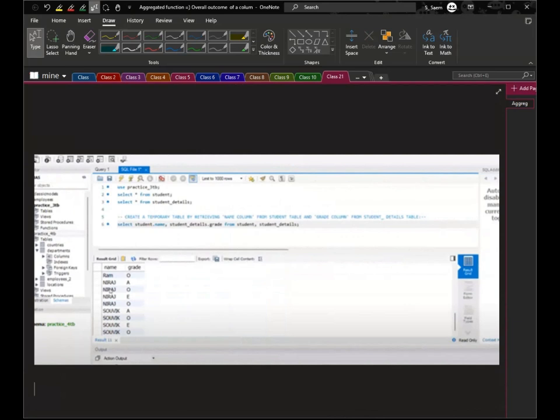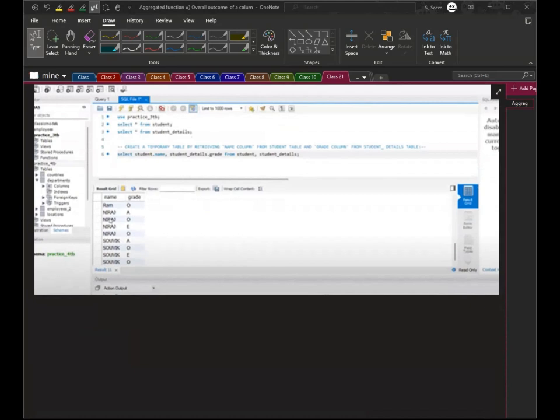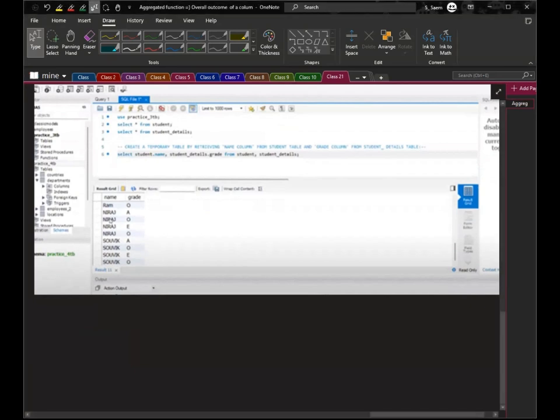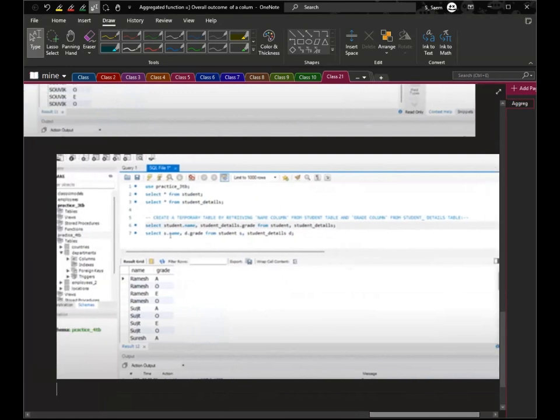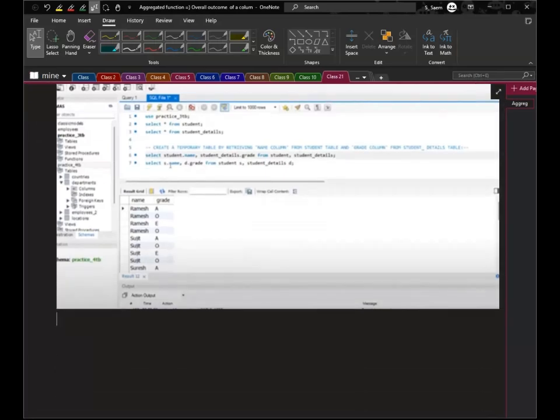Now, why do we use aliases? We use them to simplify long and repetitive table names. It's easier to read and write queries. Now, to assign an alias, you can write select s.name, d.grade from student as s, student details as d. It also results in the same product since no relationship has been defined yet.